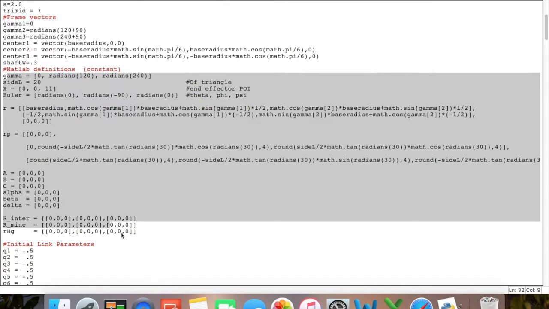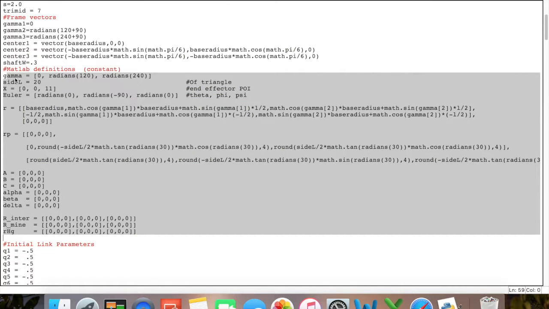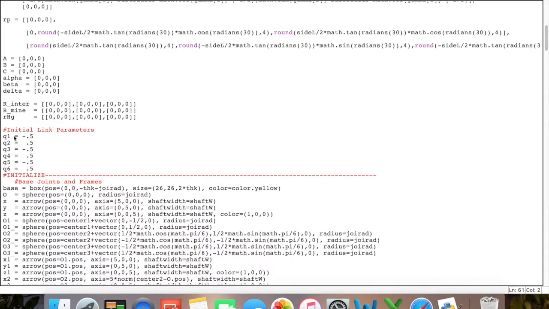The MATLAB definitions for things like rotation, position, Euler angles, more position on base plane, position in the end effector plane, and then the various vectors that are derived are initialized. Initial link parameters Q1, Q2, which are the angles of links 1 and 2 of the respective bodies, are initialized at 0.5 radians.